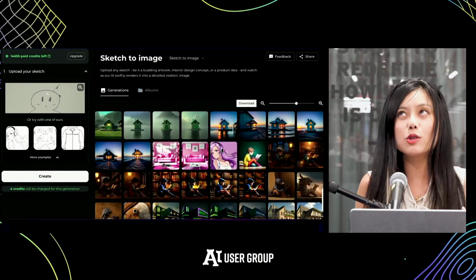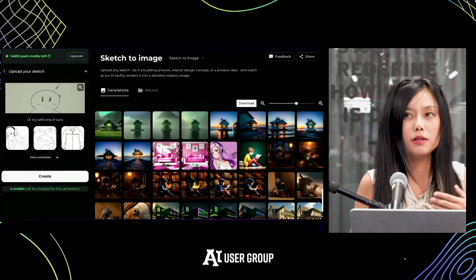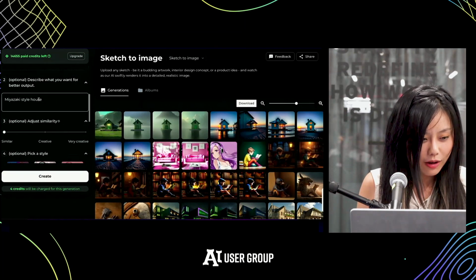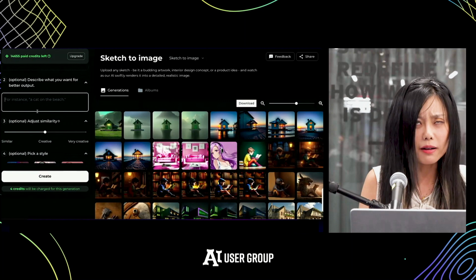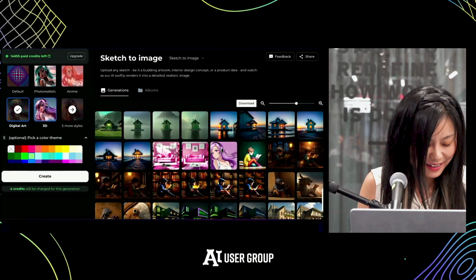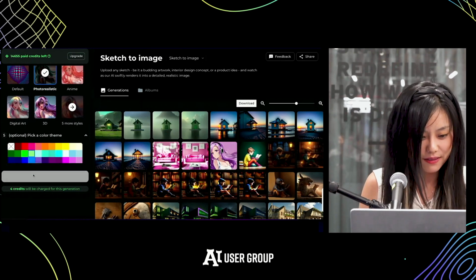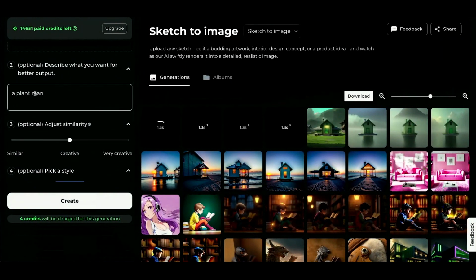Because I really want to demonstrate to you that it really doesn't have to be anything fancy. It could be a sketch that you draw within a minute. So I'm going to give it a prompt. For me, it looks like a plant man, so I'm going to say a plant man, whatever that means. Okay, let's say photorealistic. Okay, let's give it color. Let's just generate a cucumber man.